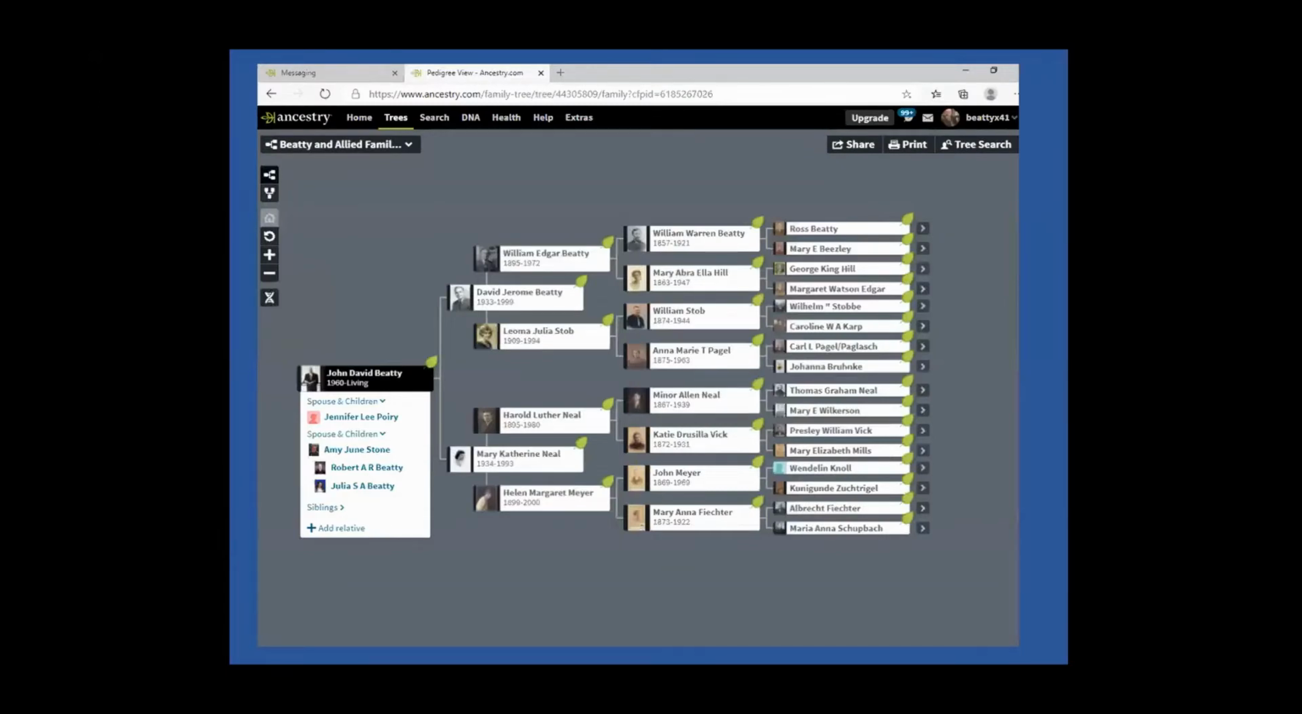This is my own 5-generation chart on the public member trees. I've been a member since 2012 as a subscriber. I've been a user in the library version even before that.